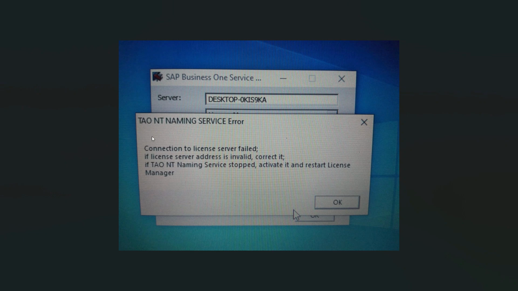In this video, we are going to see how we can resolve this TAO Nt Naming Service error that occurs while using the SAP Business One Service Manager. Maybe you are trying to refresh this, or maybe you are trying to set the port. It says connection to the license server failed. If the license server address is invalid, correct it. If TAO Nt Naming Service stop, activated and restart the license manager.